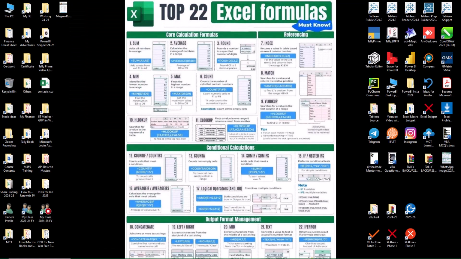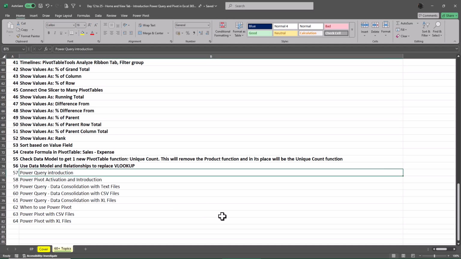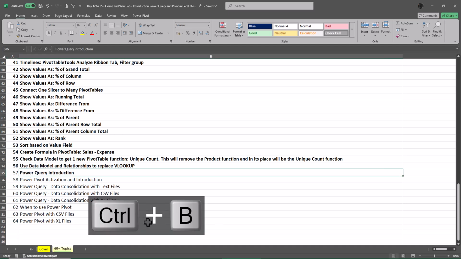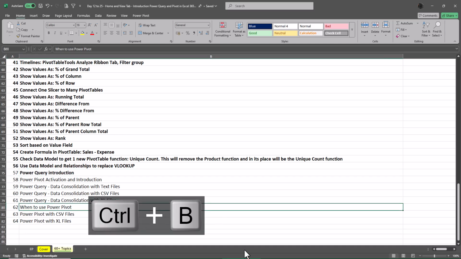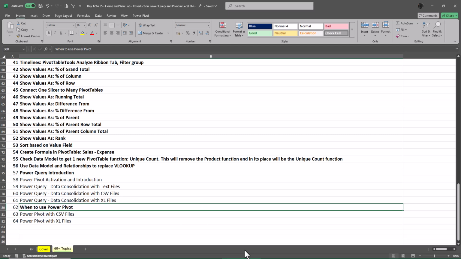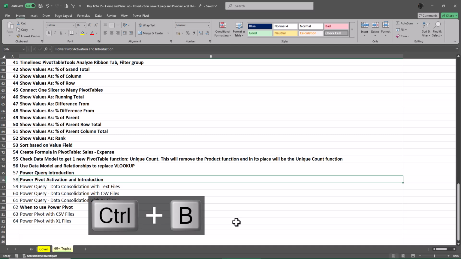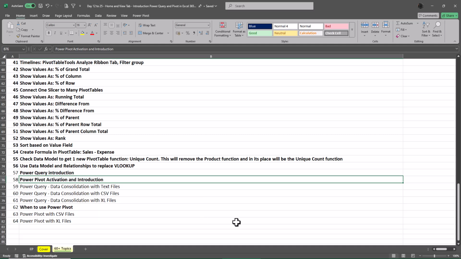When I come back to our data set, I have already said that we're going to see the introduction of Power Query, and then we'll see when we will use Power Pivot. So we saw both of them. So we will start with Power Pivot activation. Normally I'll have it activated already, but I'll give you a small idea about how to activate it if you don't have Power Pivot.